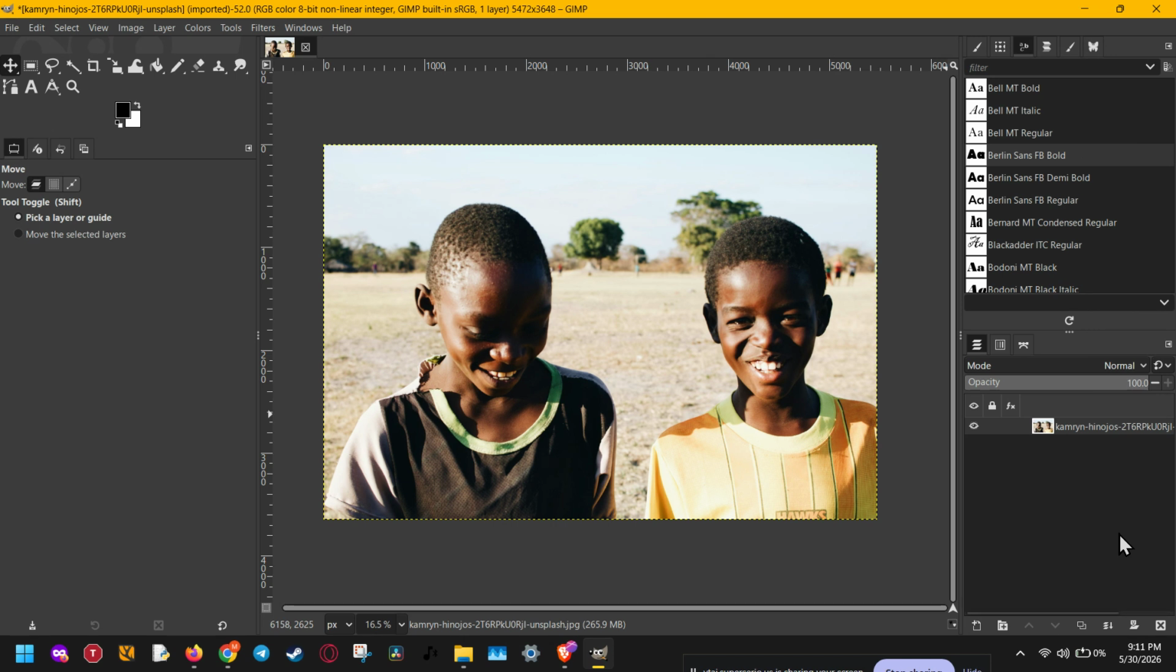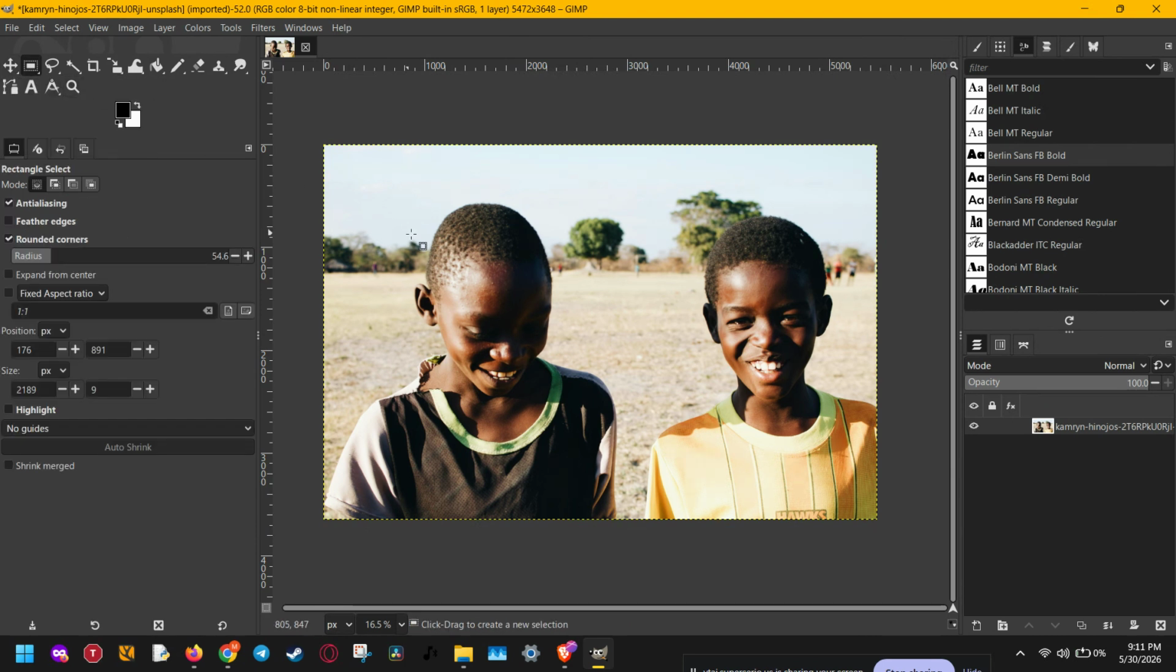Now we need to create a rounded selection that will control the shape of the corners. Go over to your toolbox and select the Rectangle Select tool. You can also press R on your keyboard as a shortcut. After that, look below the toolbox for the Tool Options panel. Find the setting called Rounded Corners and check that box. Once it's enabled, you'll see a radius slider. This is what controls how soft or dramatic the corners will look.